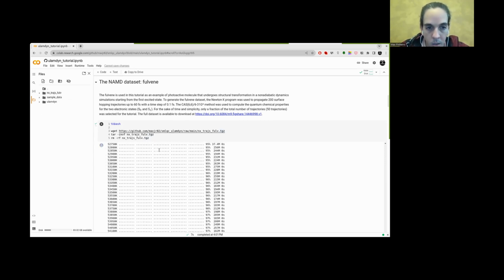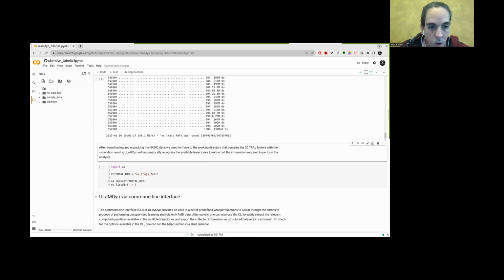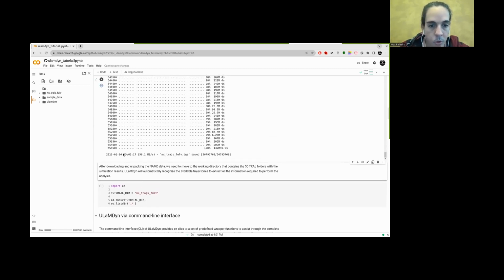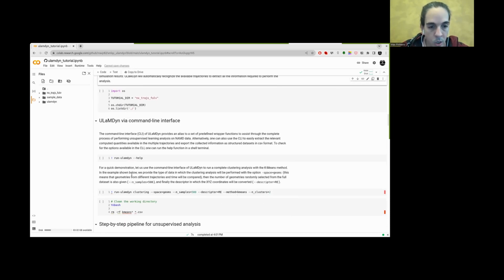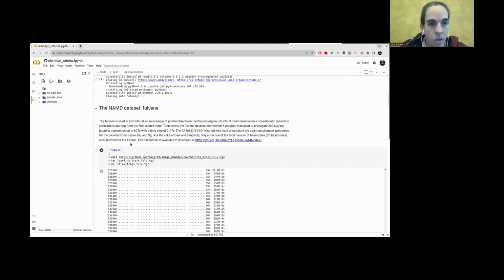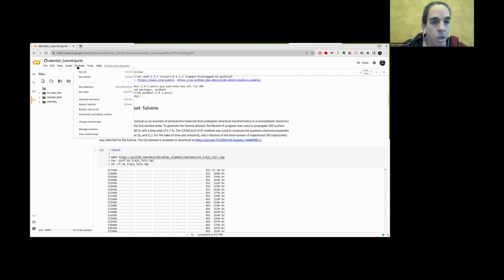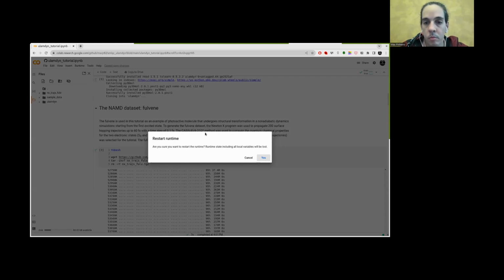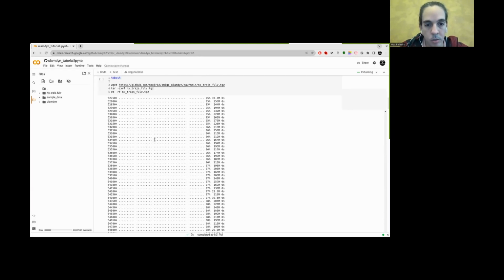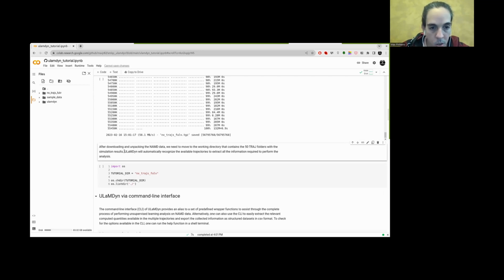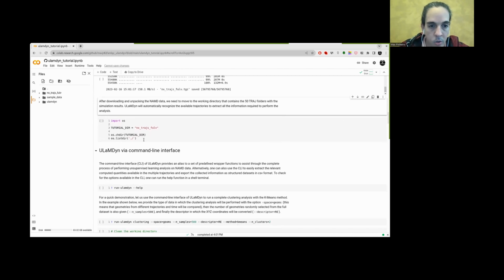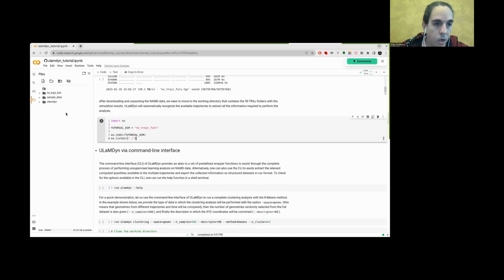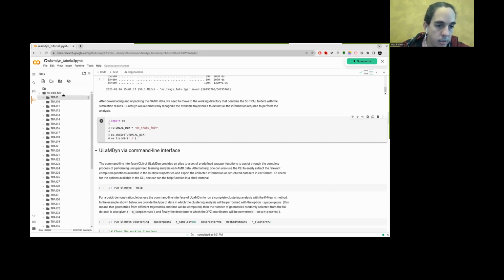There is one detail that I put here. I don't know why, but there is some import problem if you don't restart your runtime. So please, before importing ULaMDyn in the other cells, click on runtime and restart runtime. You should do this, because otherwise you get an error. I put a warning here on top. ULaMDyn works if you are inside of the directory that has this traj folder.